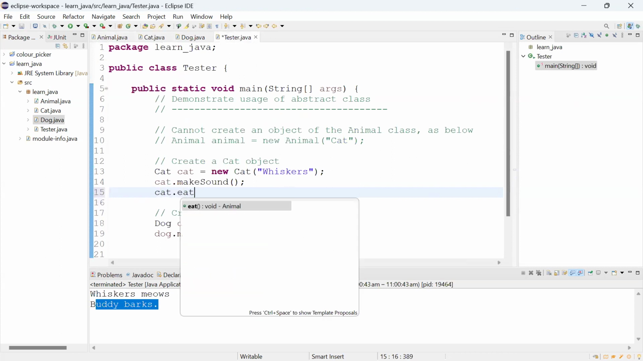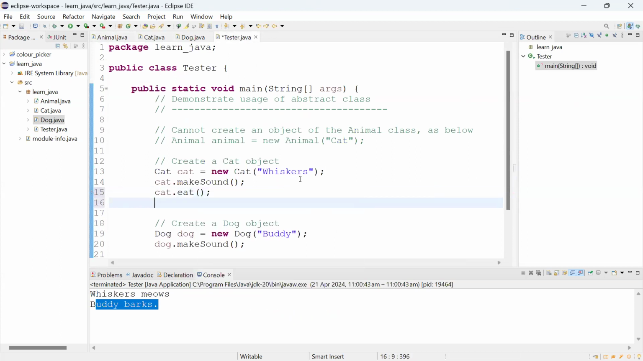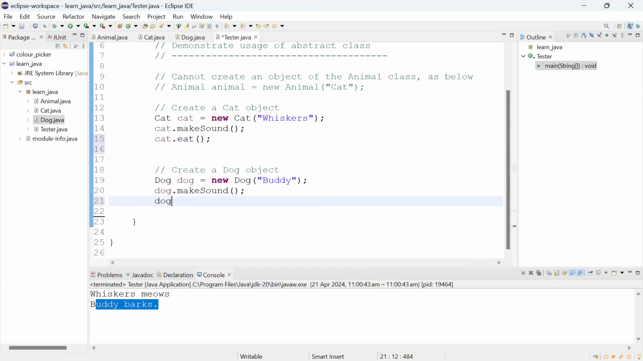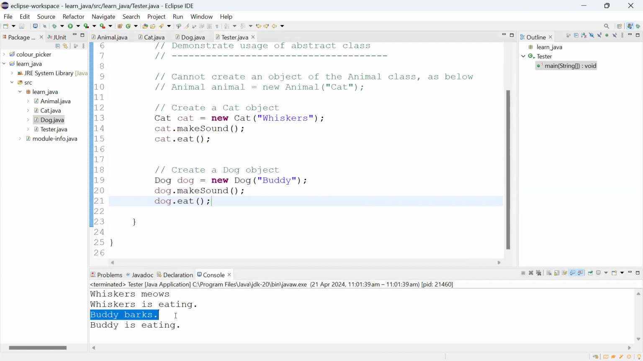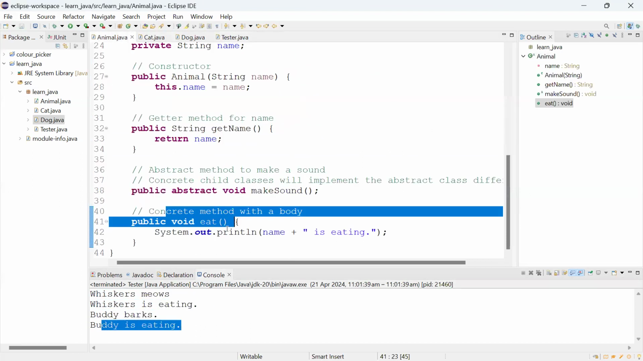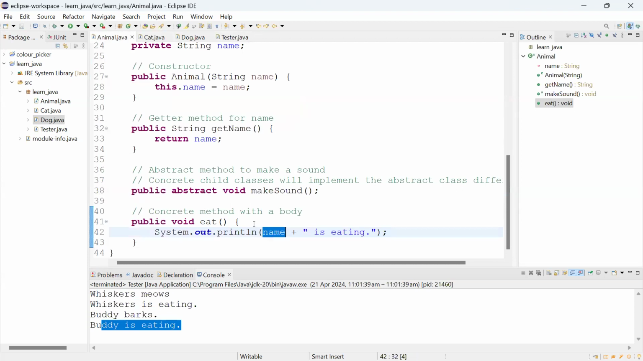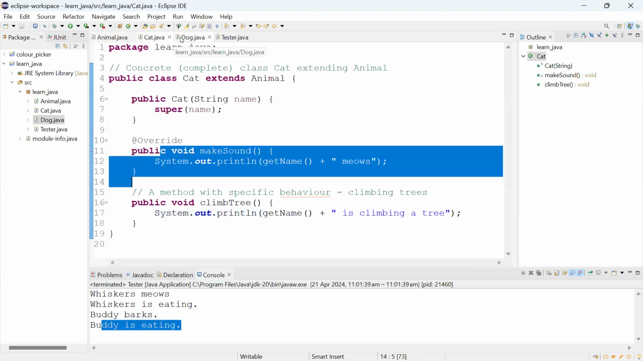So cat.eat and dog.eat. Let's see how that works. So Whiskers meows, and Whiskers is eating, Buddy barks, and Buddy is eating. So this is coming in from here. The name is just depending on the object we've created.